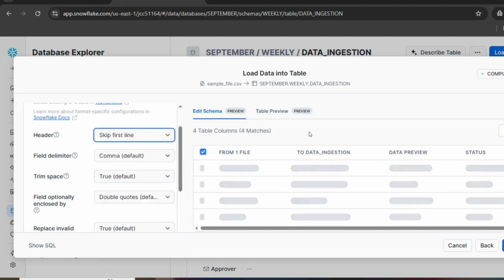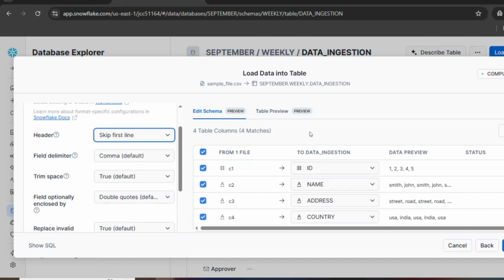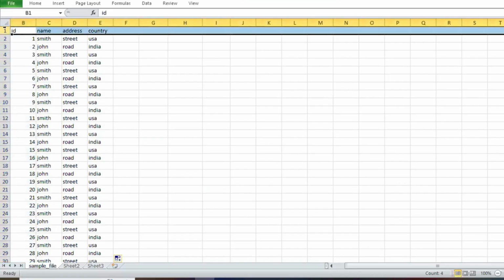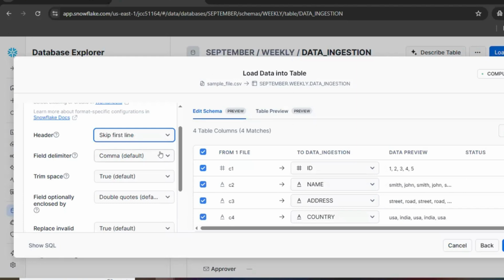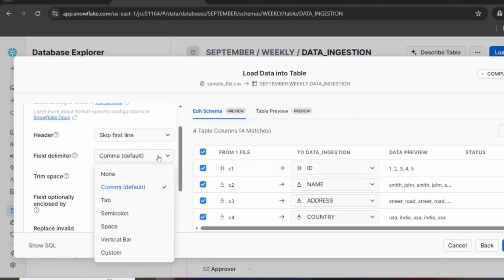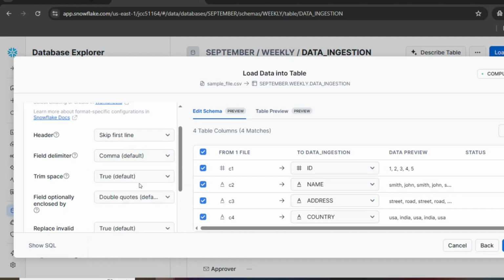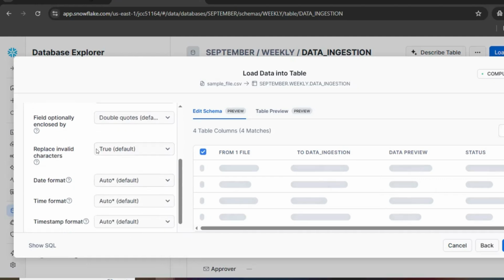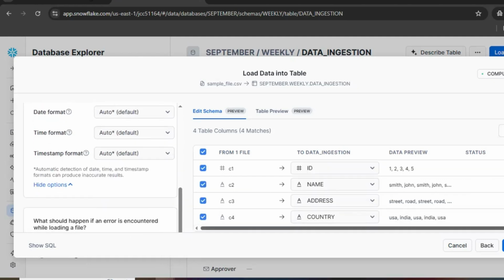What we are saying is that for the file under ingestion, please skip the first line, which is actually our header, that is the columns. Next, we decide what kind of delimited file we are uploading right now. Is it comma separated, vertical bar separated, semicolon separated, tab separated, or let's say you want to give your own character, so you can choose custom also. Ours is comma separated, so we'll go with it. The remaining options are default options. We can ignore them for now.